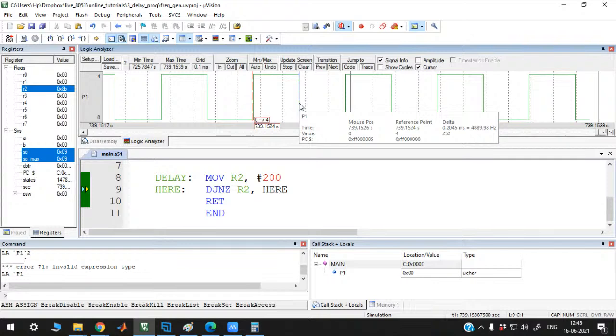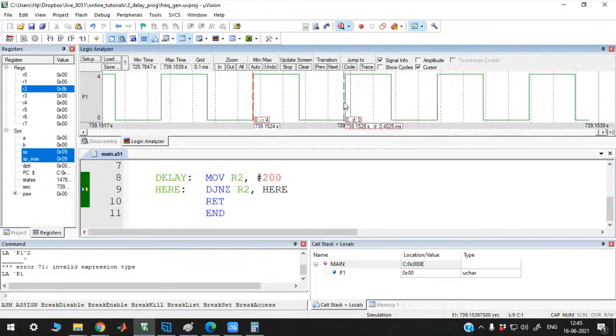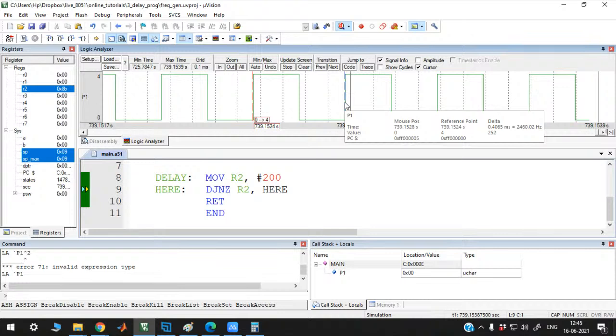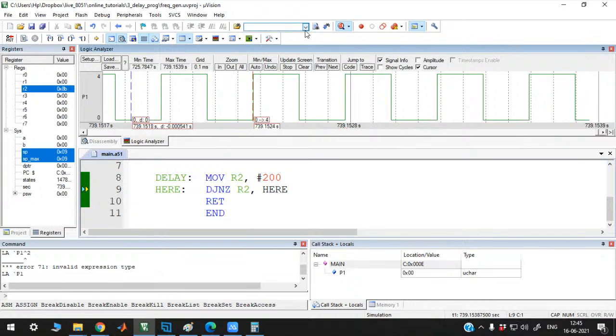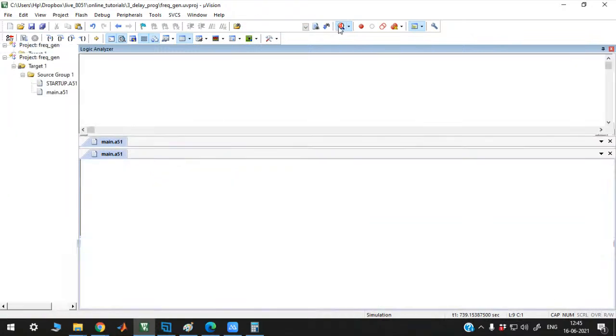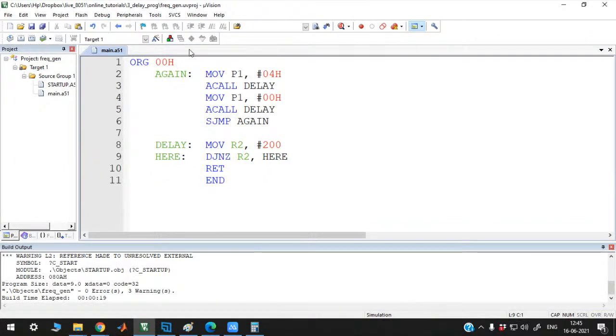So delta is around 0.2045 millisecond. I think we made some mistakes here, and if you go here, it is 0.5 milliseconds. So our frequency is a little bit high. Okay, let's stop over here. What could be the reason for that?